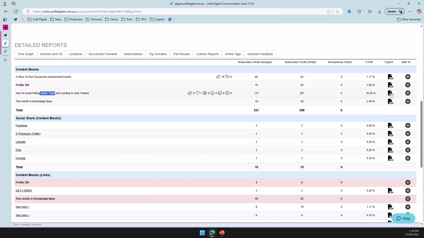Or I could export these contacts or add them to a mail group in the database. Let's say I wanted to do a follow-up campaign specifically on spam traps. I could send it just to these contacts because I know they're all highly interested in that topic. If you included the reaction or ratings widget in your articles, you'll see them reported in the data like so. That just shows you how people reacted to the content that you included.